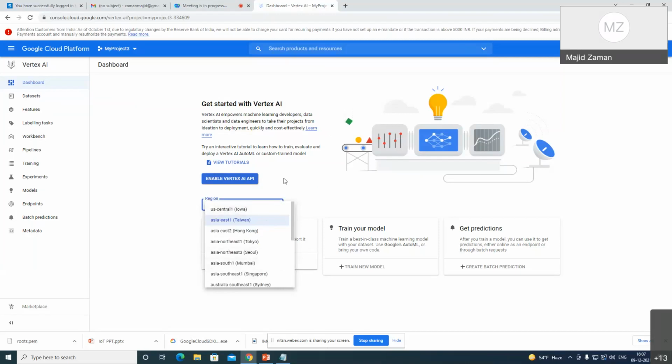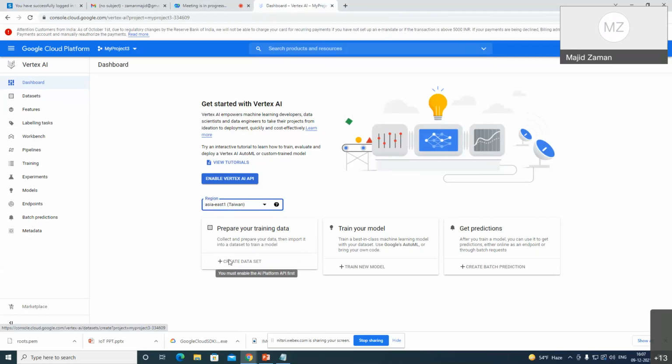Then this requires us to create a data set. Data set you have now, the one which you have brought it from the IoT. Then you will train a model, and then you will create a batch prediction. So these 3 steps is where we conclude at some phase once the IoT data is available with us.